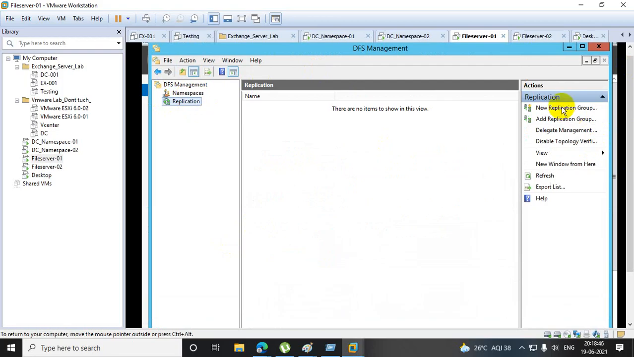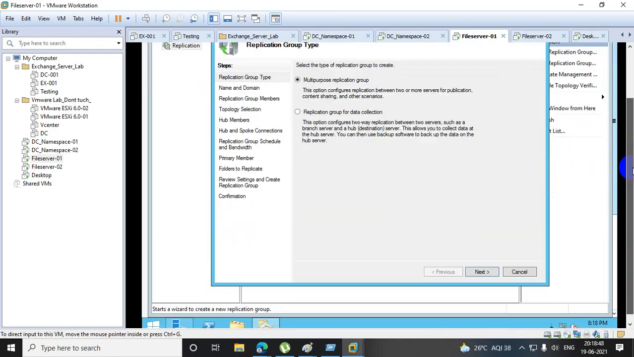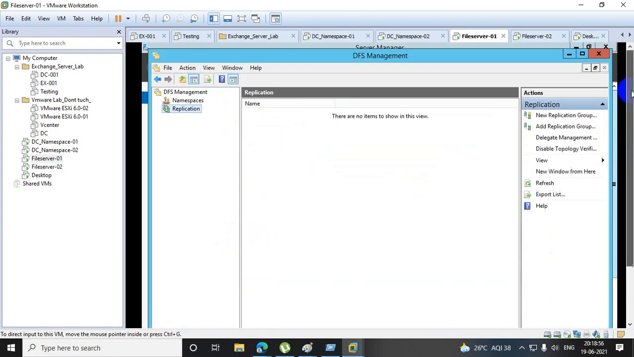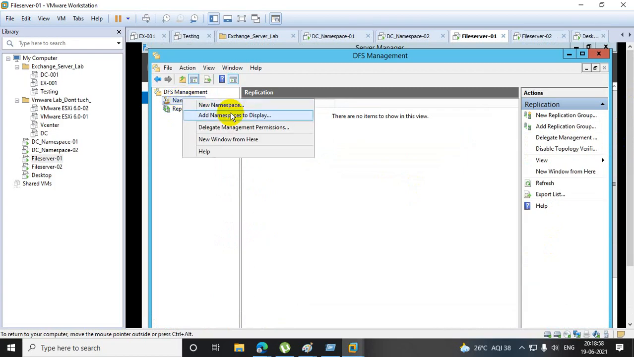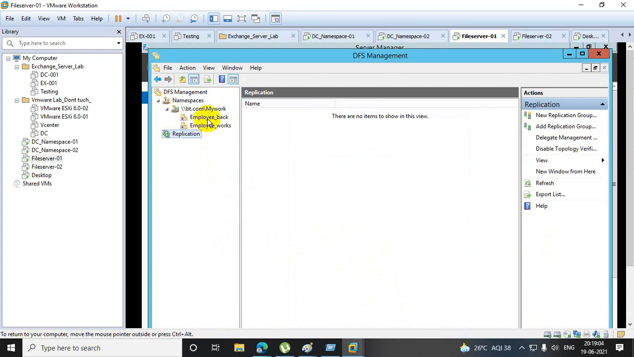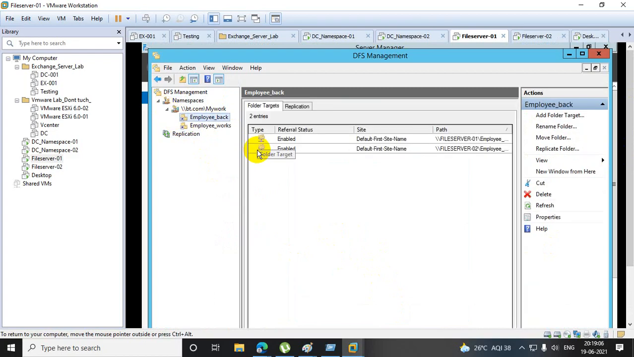New replication group, multi-purpose replication group. I am going to create the replication name, that is why I am showing you. It will be helpful for you if you see it there, add namespace to display. Okay. Now for each folder you have to create a replication group. Got my point? So now here, add folder target.